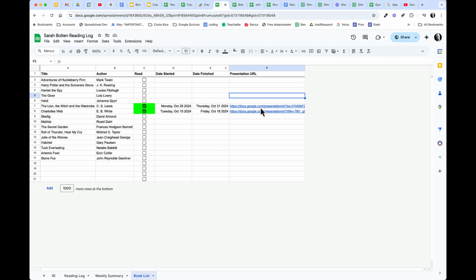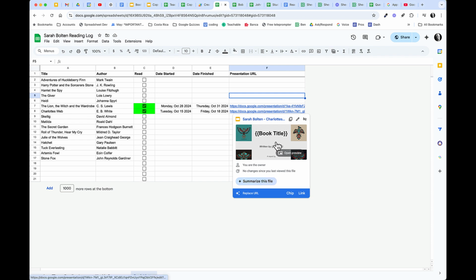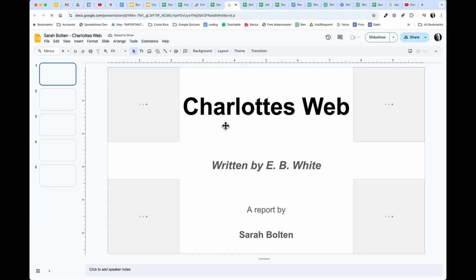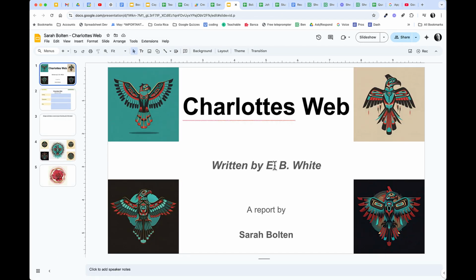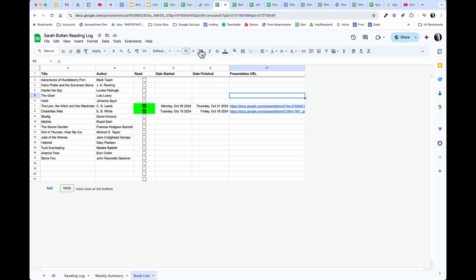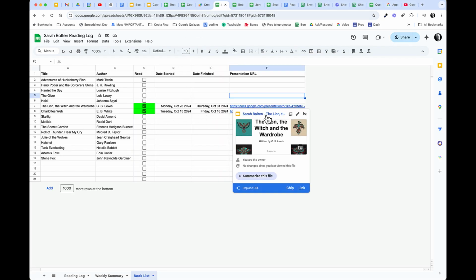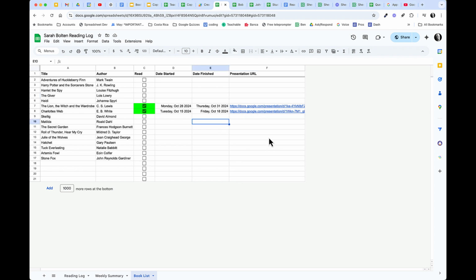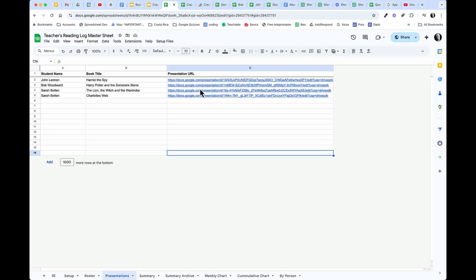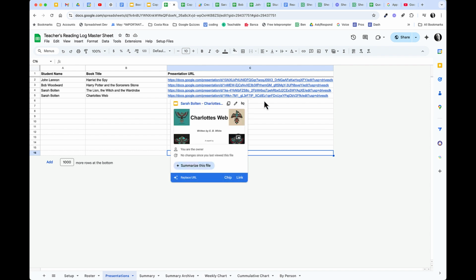So in this case, we can see that Sarah's got The Lion, the Witch, and the Wardrobe, and she's got another one here, let's see, is Charlotte's Web. If I open it up, you can see it's automatically populated Charlotte's Web with the author and so forth. So then the script writes that URL to the student sheet, so they have access to start working on their project. And then back here on the teacher sheet, it also writes the sheet.